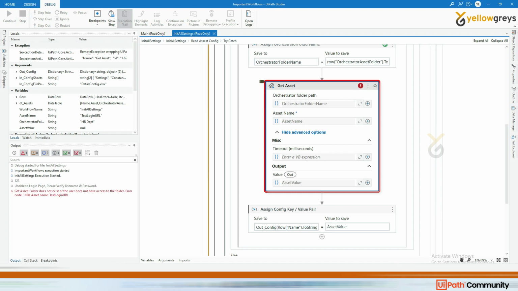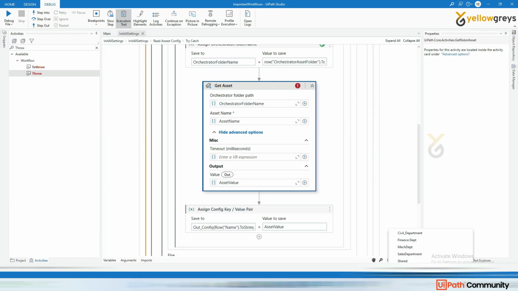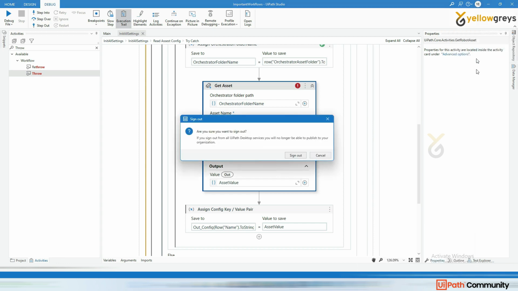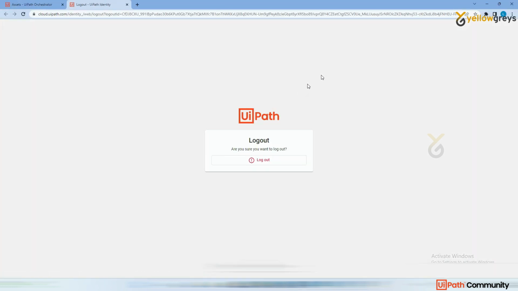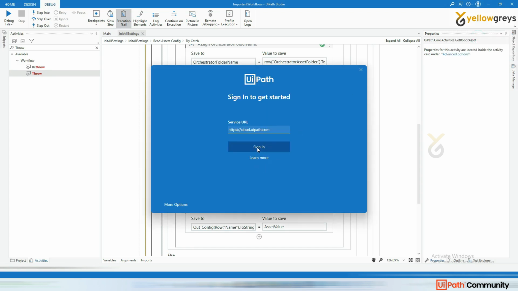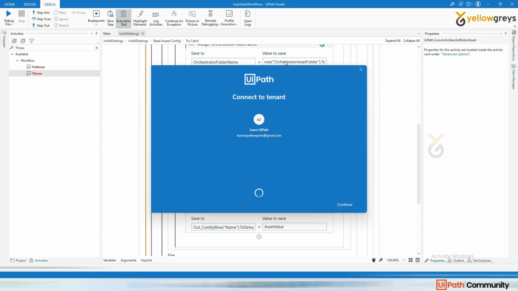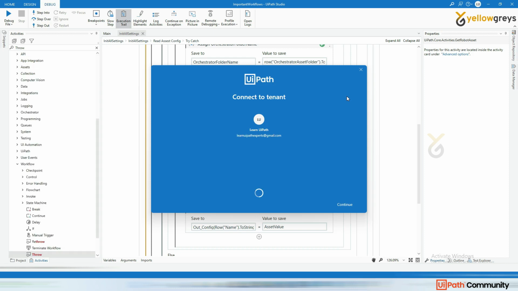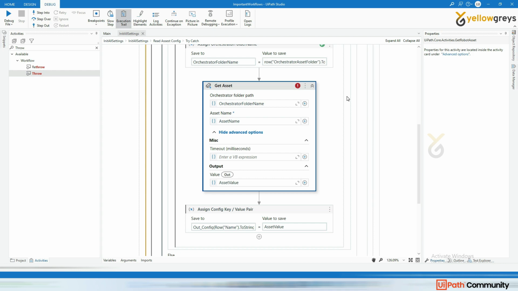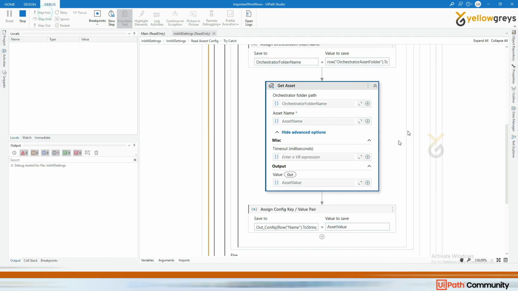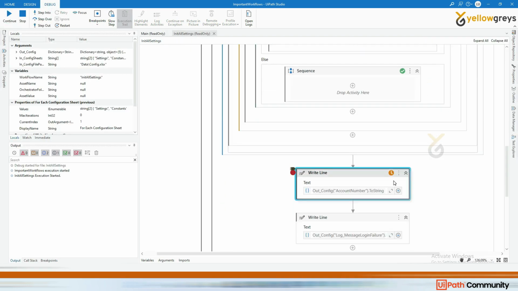One second. I have connected with a different orchestrator, and let me reconnect it. Let me go here and disconnect. Okay, I had a different orchestrator. Now it's connected to the right orchestrator. So let me step into again and click on continue, and again click on continue.